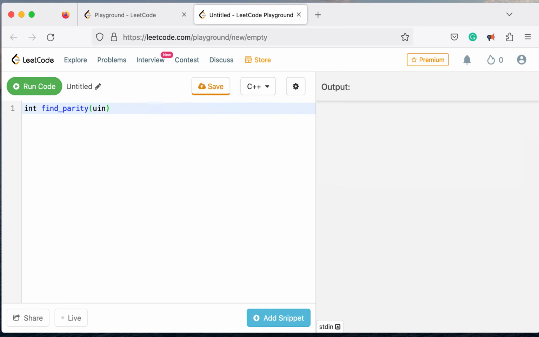uint32 n. So n is the incoming parameter, a uint32. We have to find its parity, and we see that parity is nothing but whether there is an odd or even number of bits set. So let's have a local variable set bits equal to 0, and then we can just simply say while n, we see that n equals n and n minus 1.